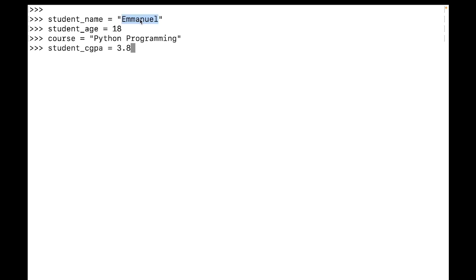So I assigned Emmanuel to this, and I assigned 18, which is an integer, and for the course I assigned the value using Python programming. And look at these variables very well. For student name, I have to make it one word, so I use this. Remember, your variables should always be one word and your variables cannot be a number. Course is one word, and student CGPA, because I want to make it one word, I join it together using this.